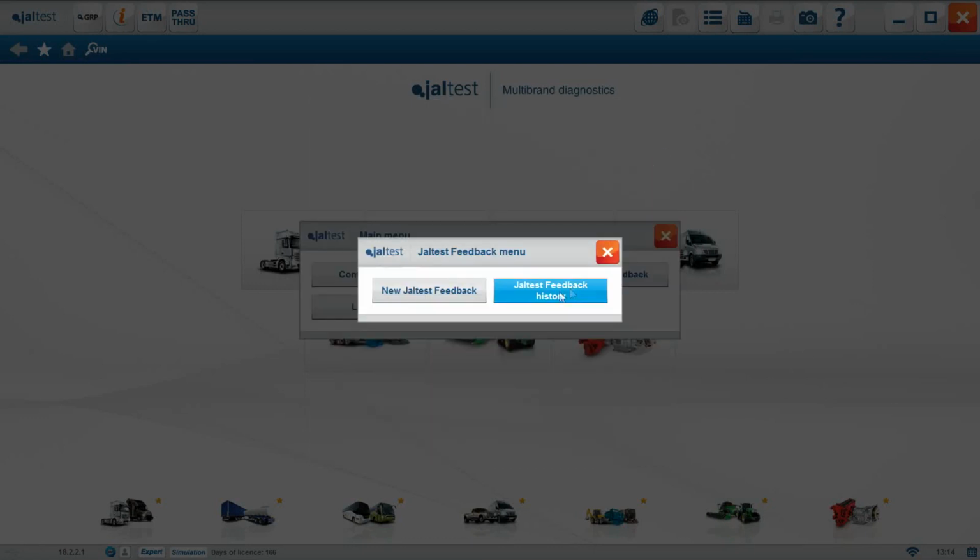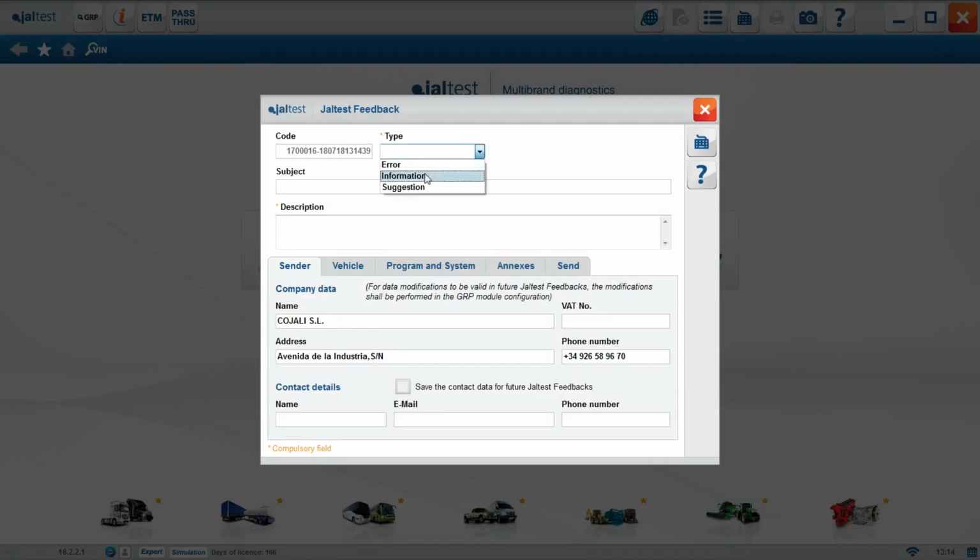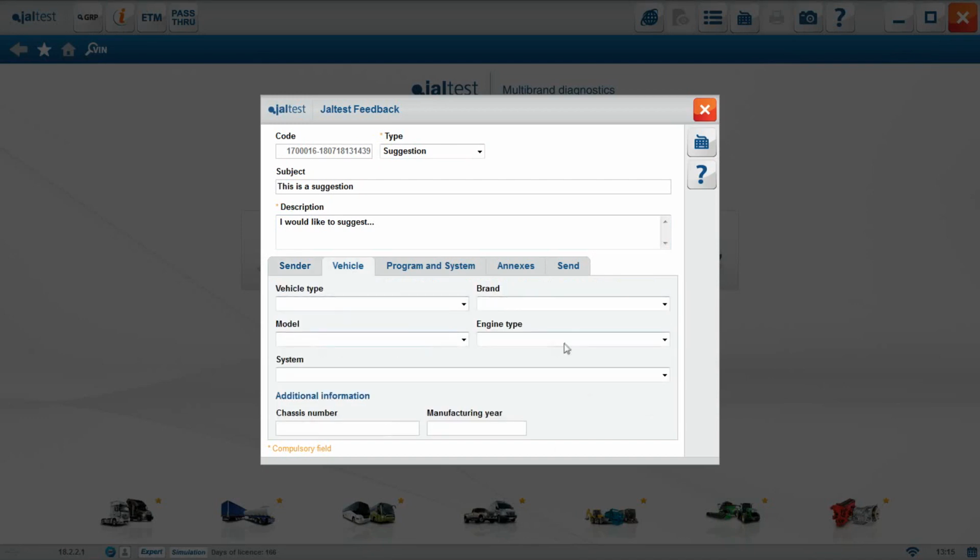Jaltest feedback. We have the options of creating a new Jaltest feedback or looking at historical feedbacks already sent. First, fill out the type of feedback: error, information, or suggestion. Define the subject line, this is a suggestion, and fill out the description, I would like to suggest, for instance. Fill out the contact information. This is important as it is where we will answer. Vehicle chassis numbers, accept the terms, and send it.